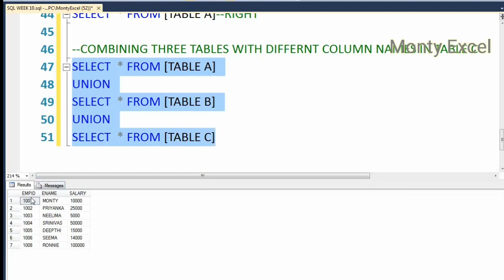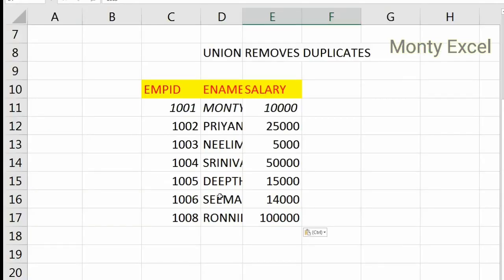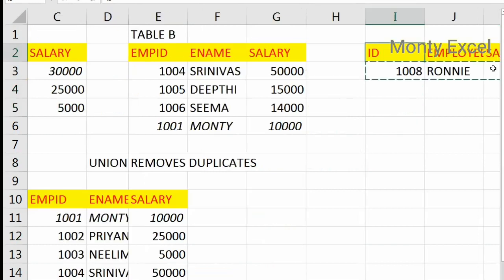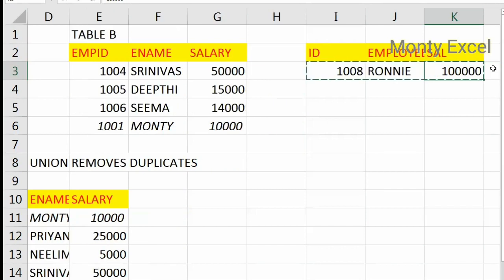Okay, just look at this. 1001, Monty, 1002, Priyanka, 3, 4, 5, 6, 7, 8. So till here we got, and the 8th record is showing as Ronnie. Actually, why is it showing? Because my column names are not matching, but the data type is matching and the column order is also matching. The order in the sense, employee ID, year ID, doesn't matter. The column names may not match, it doesn't matter.